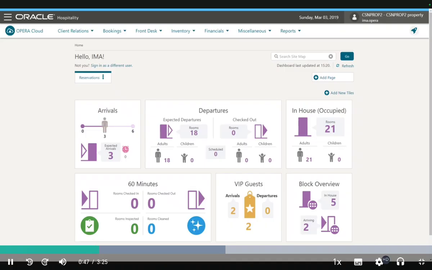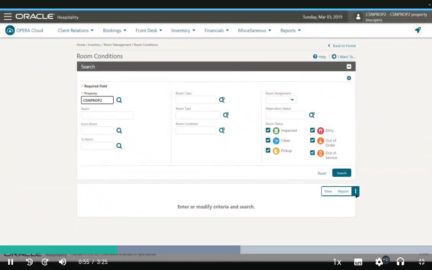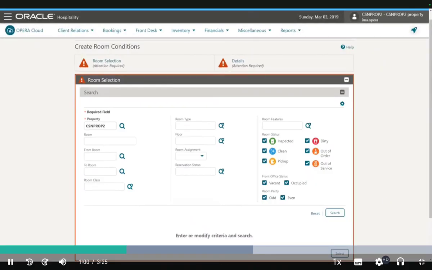To navigate to the Room Conditions window, begin by clicking the Inventory menu. Click Room Management and then click Room Conditions. To begin to create a room condition, click the New link. The Create Room Conditions window is where you enter the details for the condition you are placing on a room.